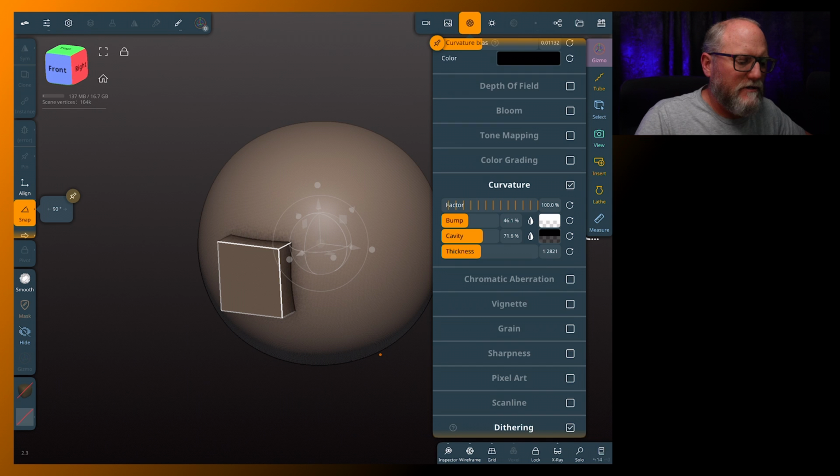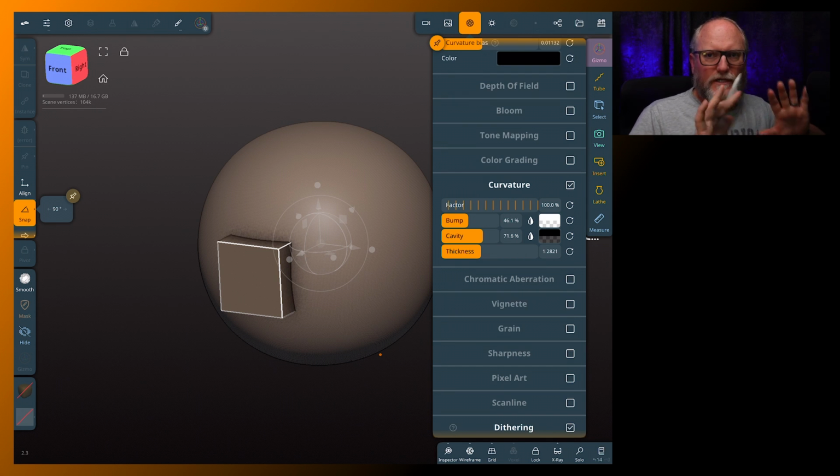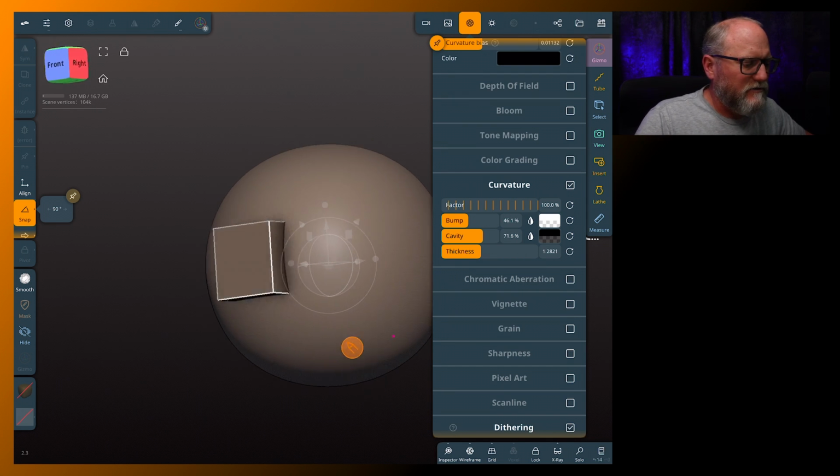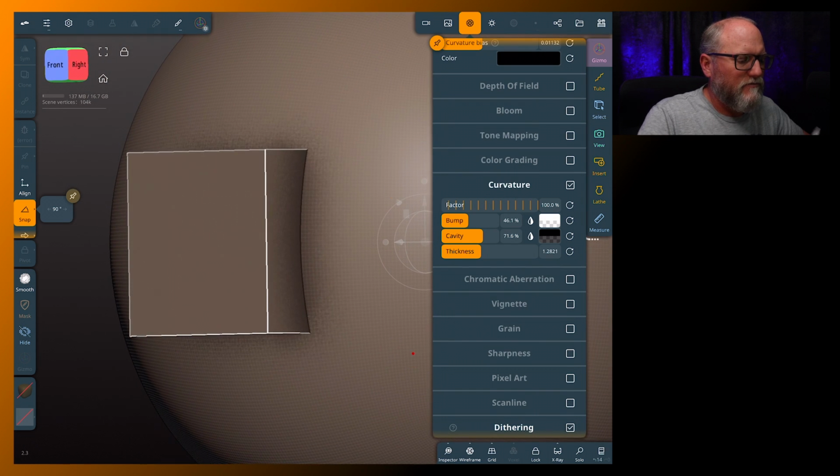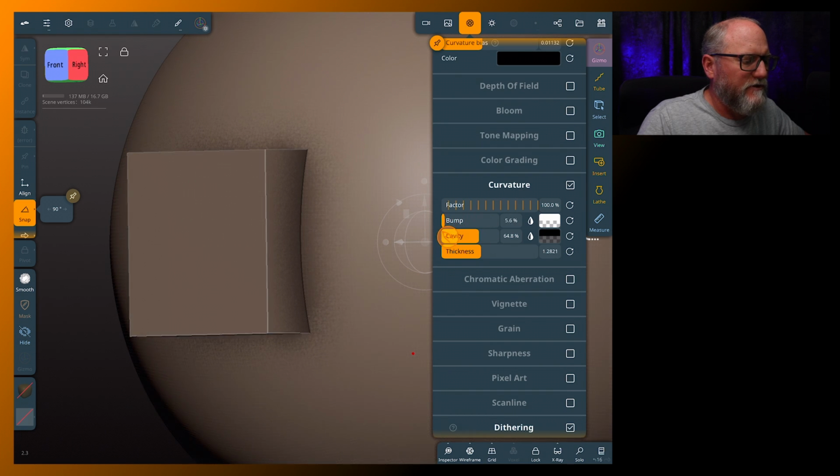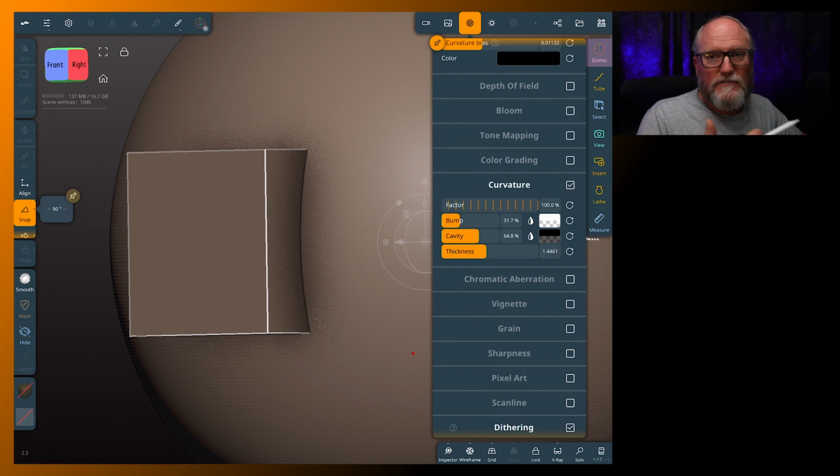Come down to curvature. Now this is the actual difference between the two surfaces. So if we zoom in here, you'll see you've got the back, so the cavity. So you can make this stronger or weaker depending on what you're going to be sculpting on. And then the bump is the exterior surface of your lines. You can also change these if you want, make it a little bit easier to see. And then the thickness, if you want them a little bit thicker, a little bit thinner, adjust both of them. All right, that makes it a little bit easier to see.